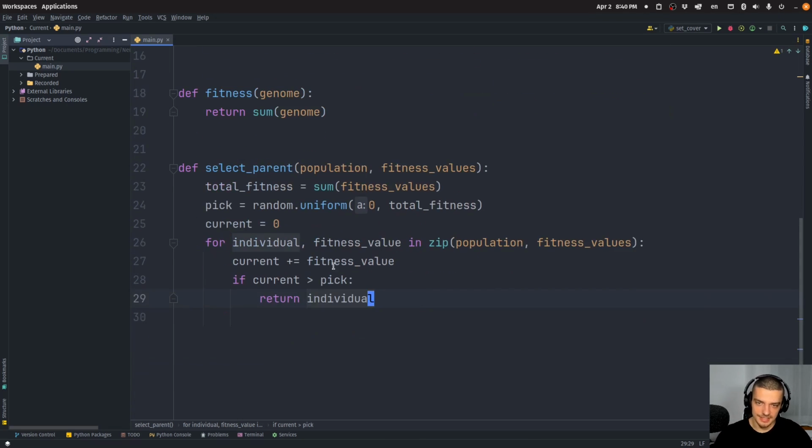This is one selection mechanism. It's basically a random selection. We want to have some random pick here, and once we get to the value that was picked here, by adding up the fitness values, we're just going to return that parent here. So this is just a function for selecting the parent.